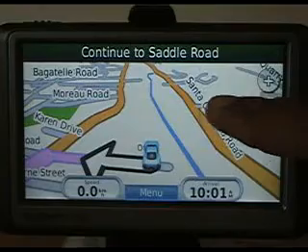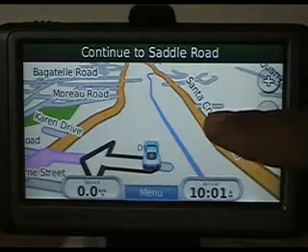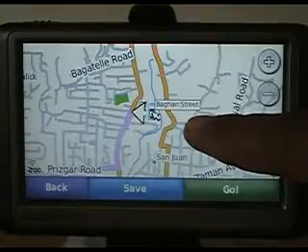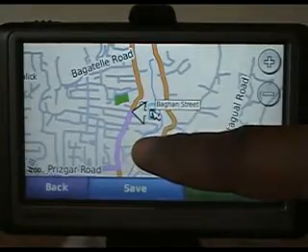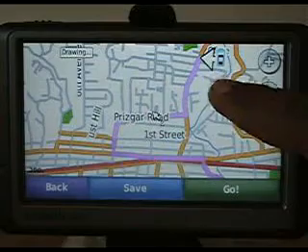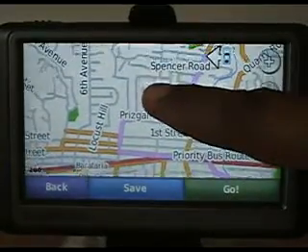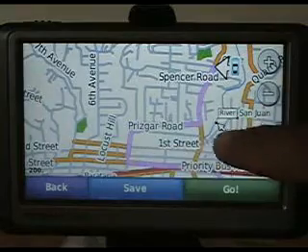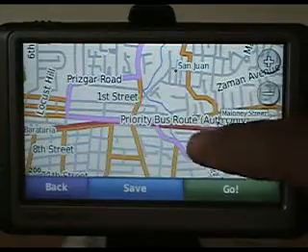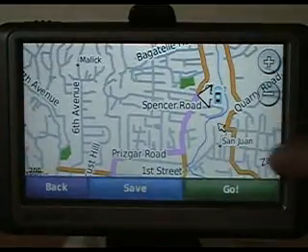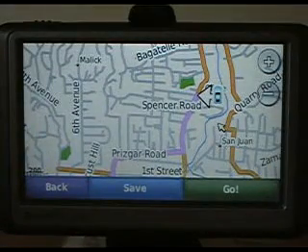What you're seeing right here is a three-dimensional view of the map. If I wanted to see where my actual route was, I would just tap the screen here. I can drag the entire map by holding down the screen and moving my finger along the screen, right? And this purple line shows my entire route. So I can drag this map and see exactly where the navigation device will be taking me towards my final destination.